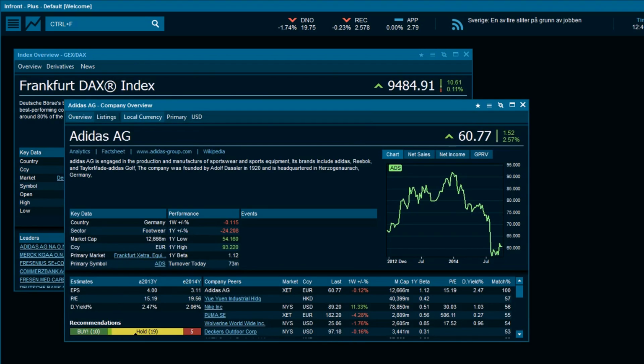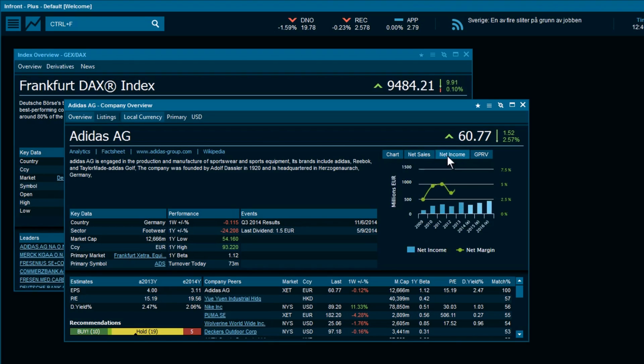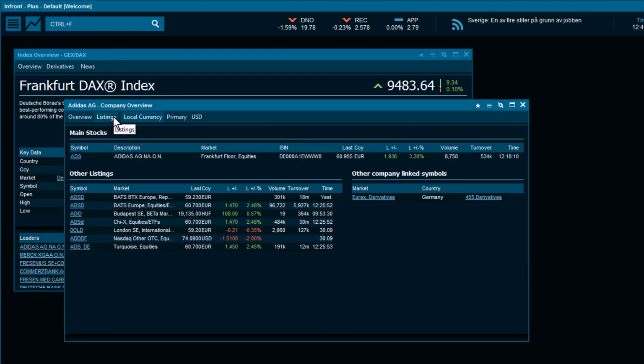Company overview pages display important information on the company level, such as performance, past and future events, consensus estimates, and peer information. You can quickly display a historical chart, net sales, and net income trends. Also, a GPRV graph, which places the company relative to its peers based on the growth, profitability, risk, and value. In the Listings tab, you can see which other venues and ETFs the stock is traded on, as well as where you can trade options and futures on this stock.